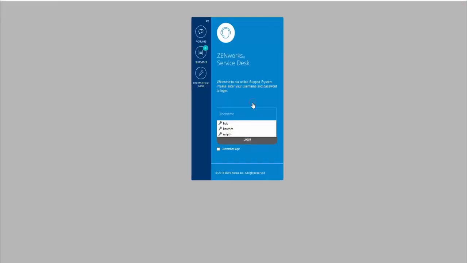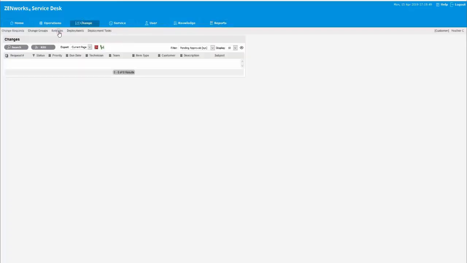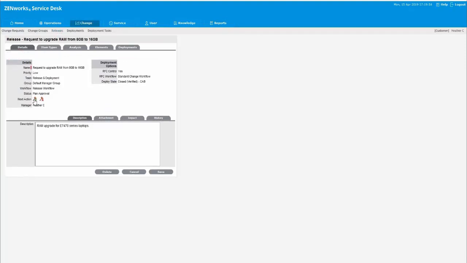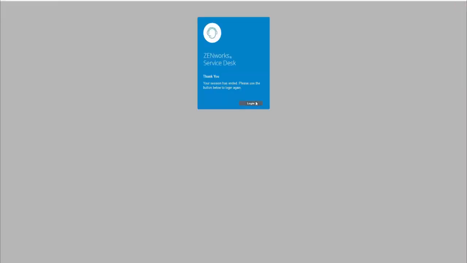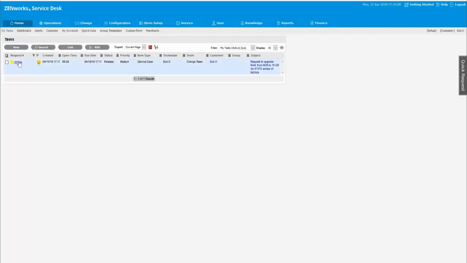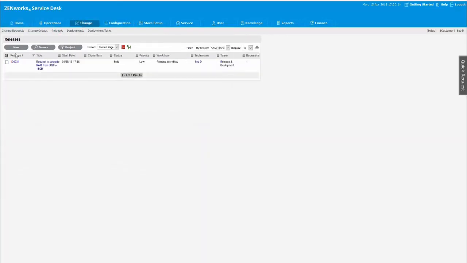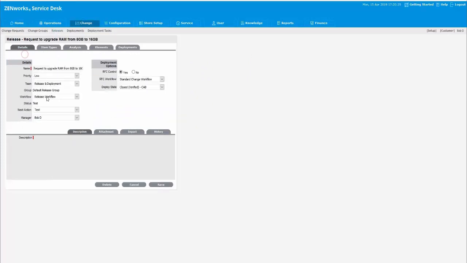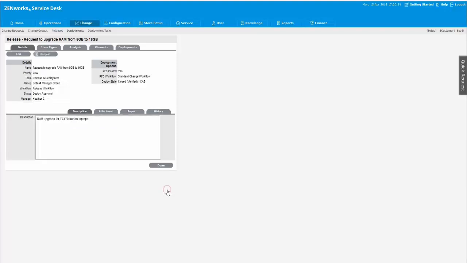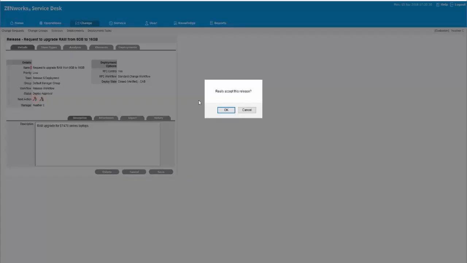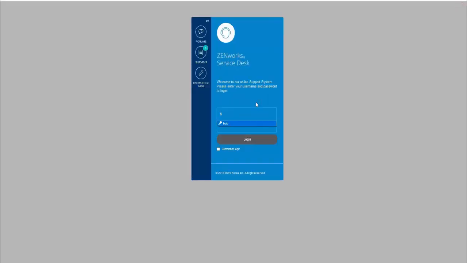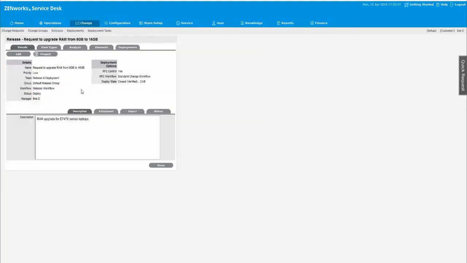Heather approves the plan. Bob builds and tests as per the release workflow. Once the release is ready for deployment, he asks for deployment approval. Heather approves the deployment. After Heather's approval, release goes to the deployment state.